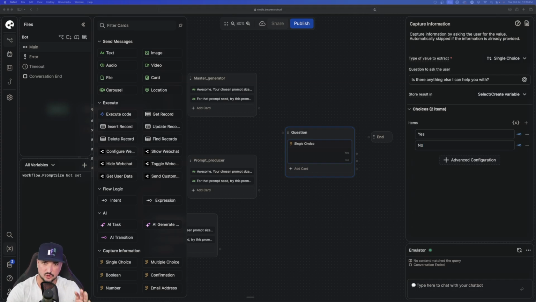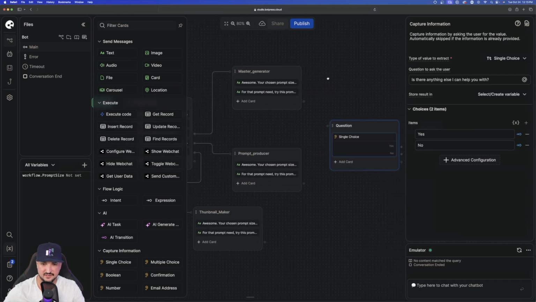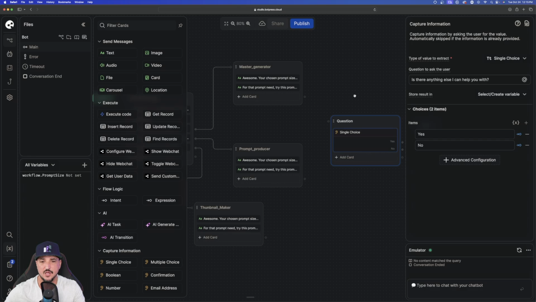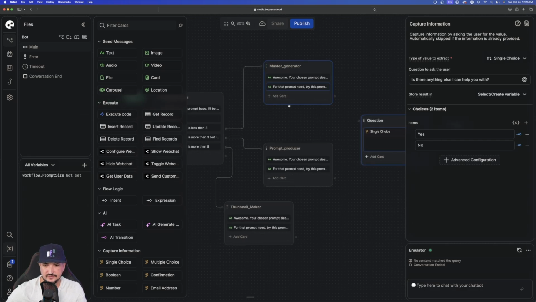So now that we have our question node figured out, again, we need to make sure that it's connected with this path right here. And now in order to do this, we need to add an expression to each of these other nodes right here. Now keep in mind, this could seem a little bit tedious, but it's not. Once you get used to it, it's rather quite easy.